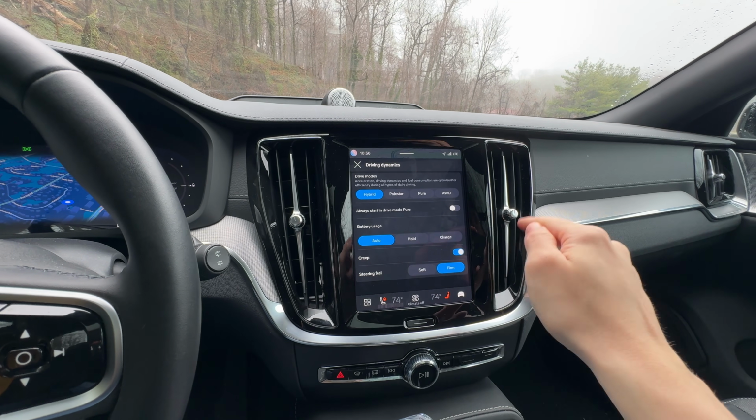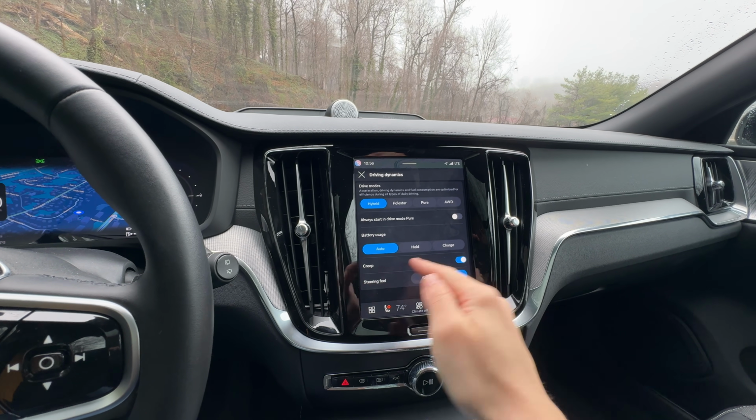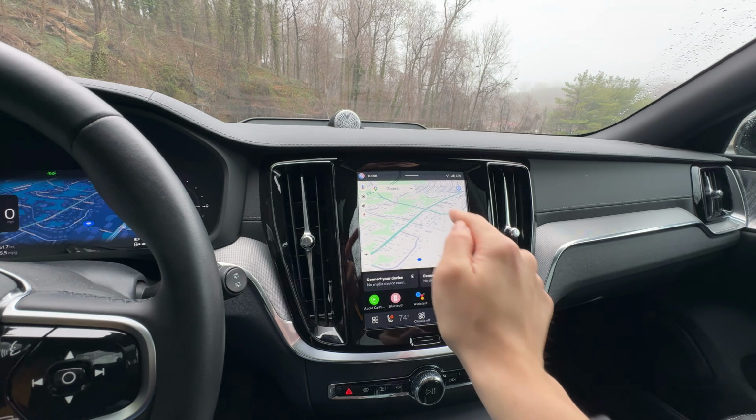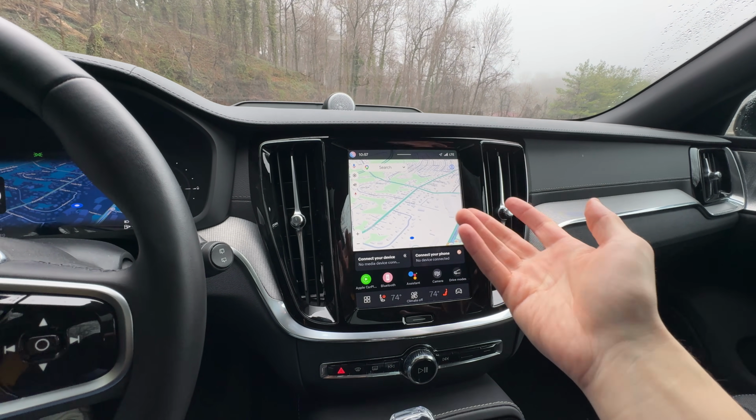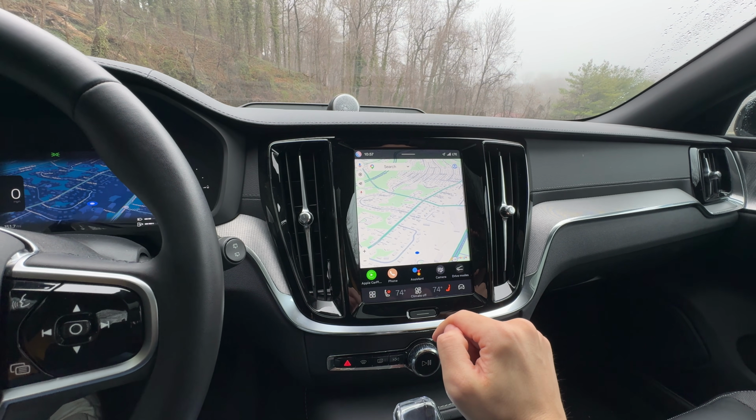Now, if you have a regular gas Volvo, you're not going to have too many drive modes here, but maybe just your steering feel, for example. But in the plug-in hybrids, you get a lot more options because there's a lot more going on with this powertrain system, and I like how easily accessible that is right there.